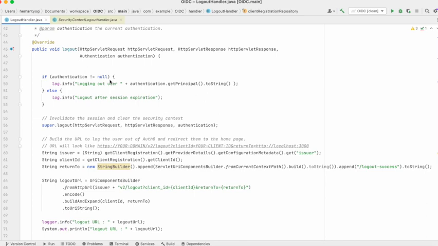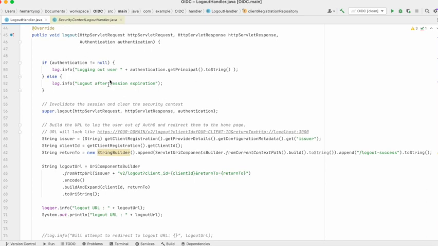So through the client registration repository, we can get the issuer, the same issuer which we have provided in the property file, and the client ID and the return to. Return to is the URL where the user should return to, I mean redirect to, once we successfully log out.